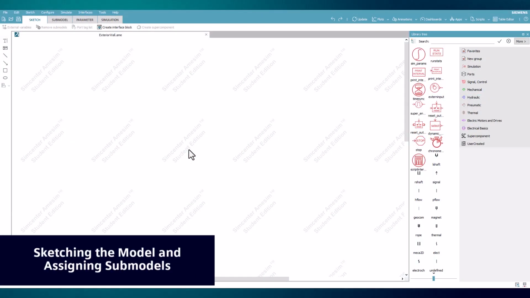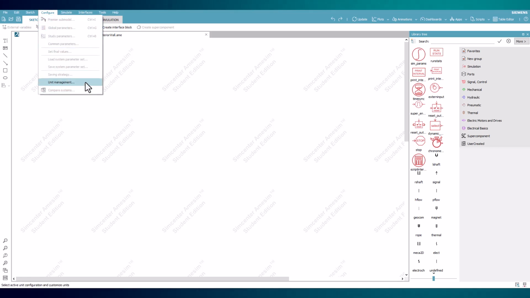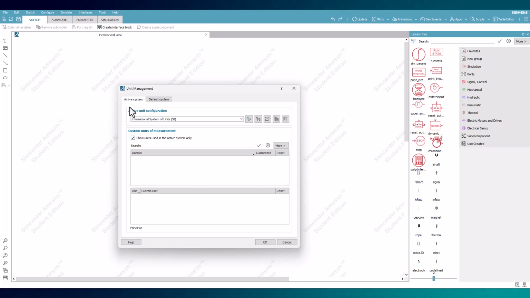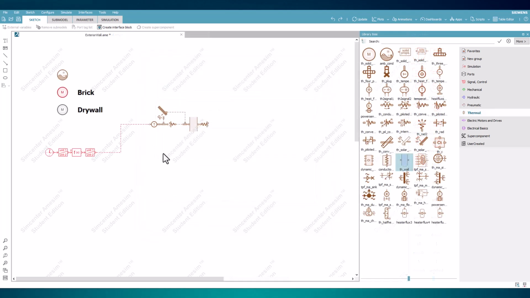Moving into AimSim, one thing to note is that all the parameters and initial conditions given from the problem statement are in American customary units. To help with entering these values later, let's change the unit configuration from default SI units using the unit management tool under the configure menu. Since only this model is needing to have units adjusted for it, working within the active systems tab is best, changing the active unit configuration to the American system. Moving forward, the model can be built to what is now shown.